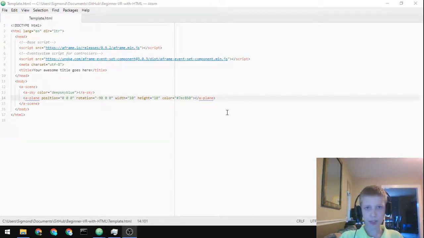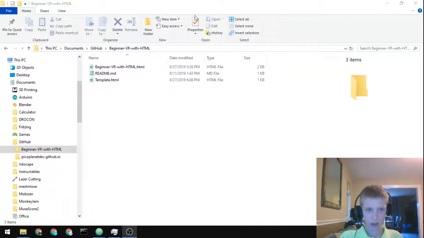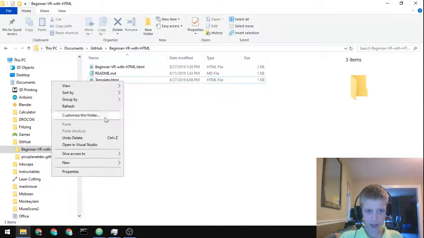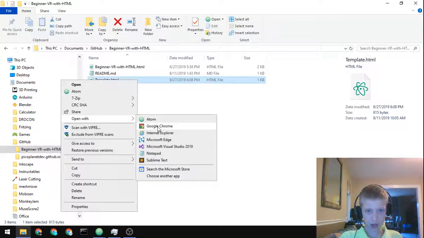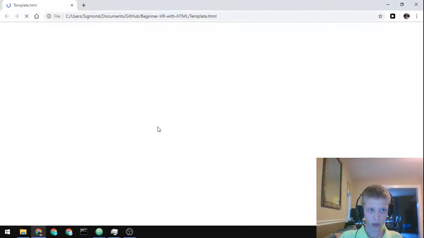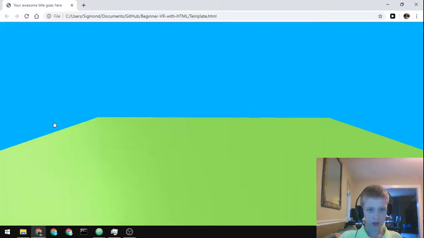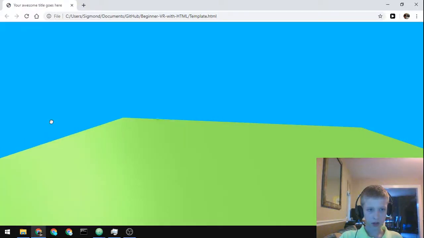Now that we have something interesting to see in our scene, let's go and open it in VR mode. You can minimize your code editor tab so that you're back to your files page. Right-click on template.html and open with your web browser. When this loads, you'll have a nice sky with a green plane to stand on. You can pan around your scene just like before with the demo, and using the W, A, S, and D keys, you can even move around your scene.